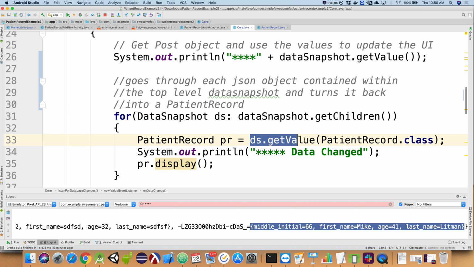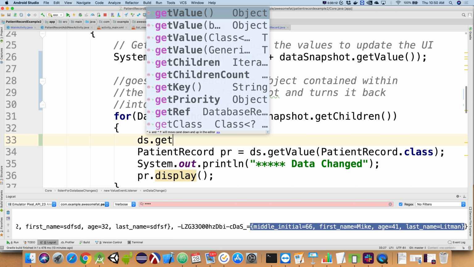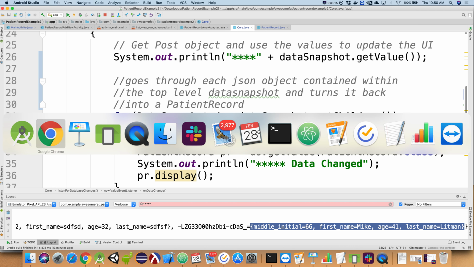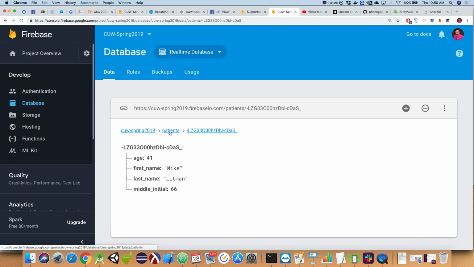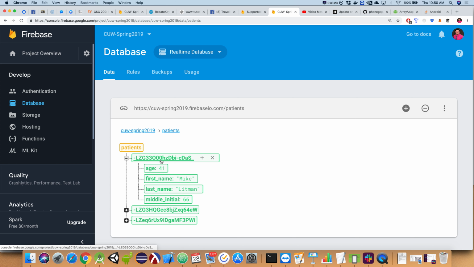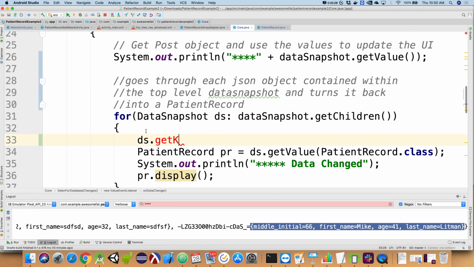So grab the value from this particular patient record. If I were to say ds.getKey, that's going to give me this crazy looking dude. That's the key. Oh, sorry. This is the key. This is the value. So if I were to ask this data snapshot to give me the key, it'll give me that crazy looking unique identifier, which actually might be helpful. And you're going to see why I say that sooner rather than later. Because when I want to go and change a value there through my code, I'm going to need that key.